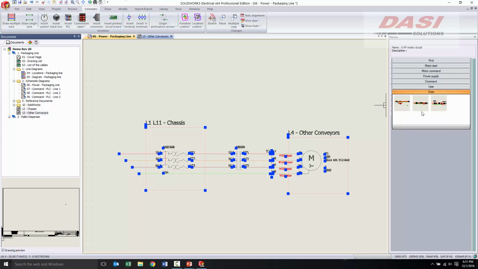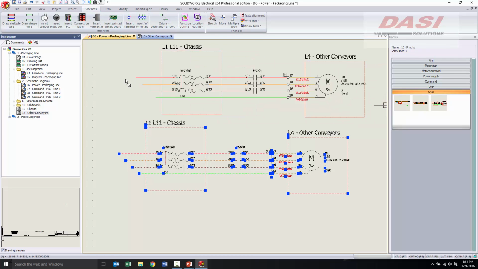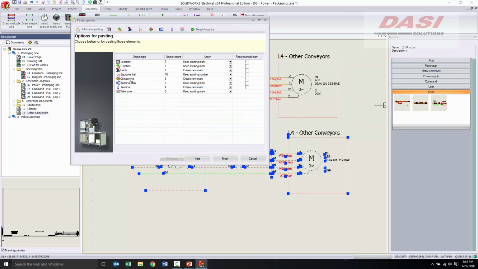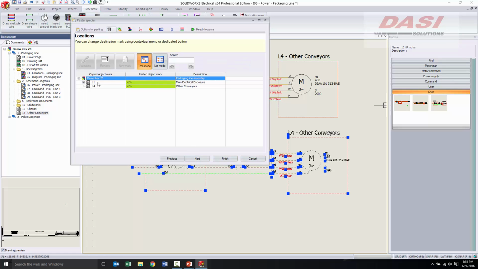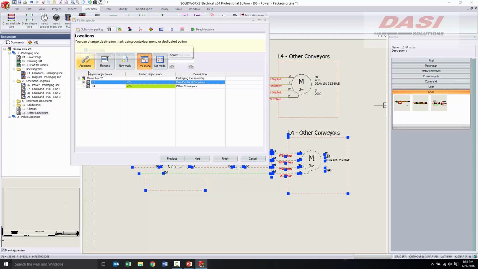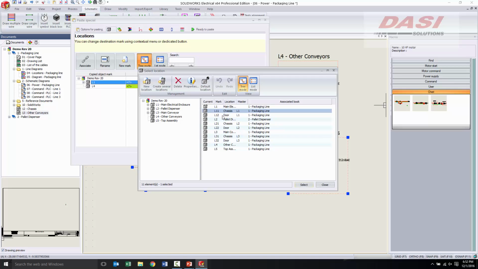And now when you bring that back in, it's going to ask whether you want to keep existing locations or create new. When you create new and then go to next, you can designate what it should be right there when you create it. That's really handy. Or you can associate it to an existing one, so I can say associate that to this one here.